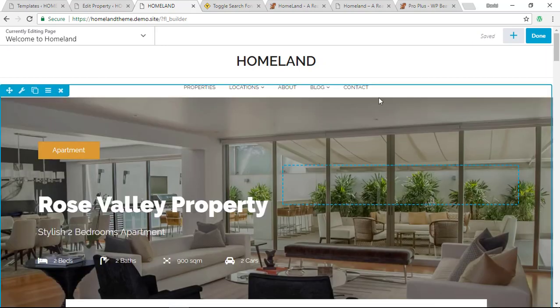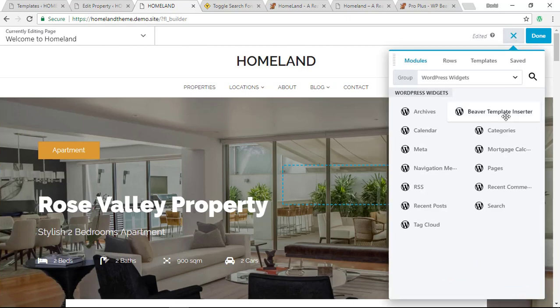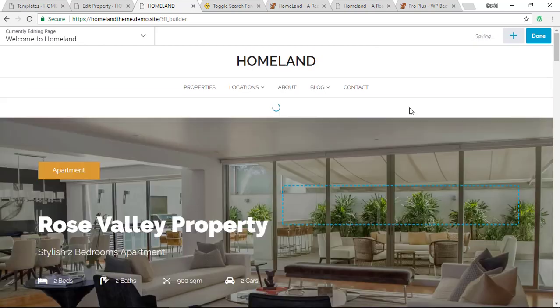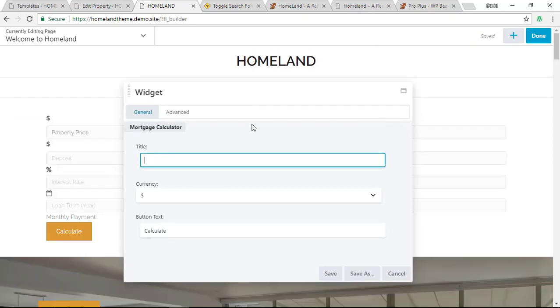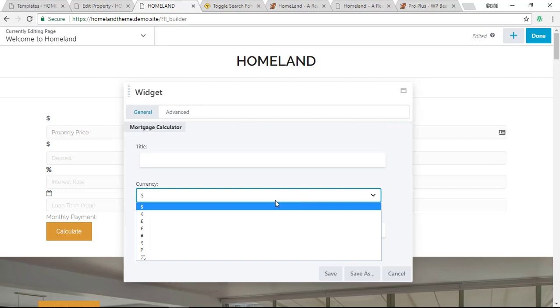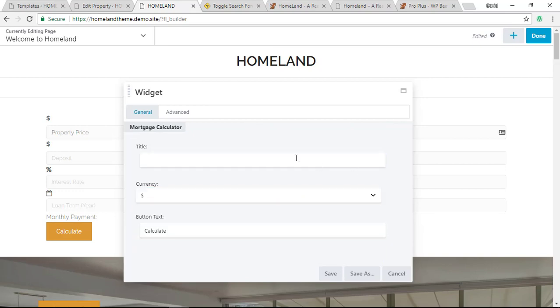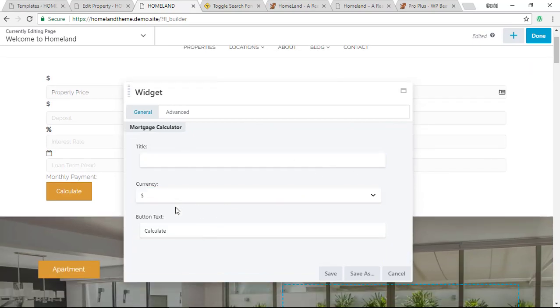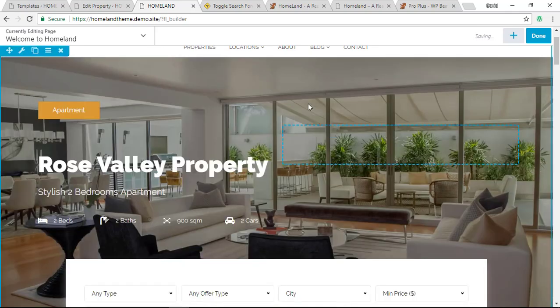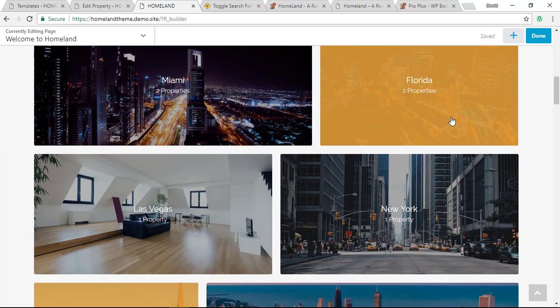Okay, let's cancel that. And there was one other widget somewhere. Oh yes, of course, that's the mortgage checker, which you've seen already, and that's pretty easy to set up. As I say, you can select your currencies on this one, call it what you like, and I think that's pretty much it, just the button text for this. Okay, right, so that's most of the stuff there.